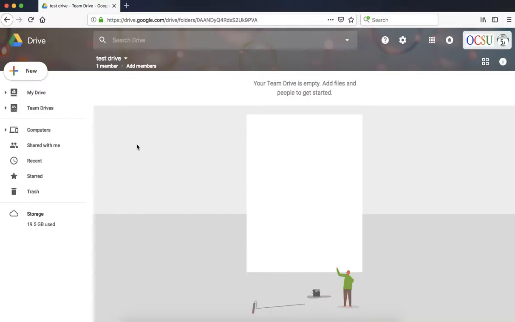So in a nutshell, that's kind of the differences between team drive and my drive.